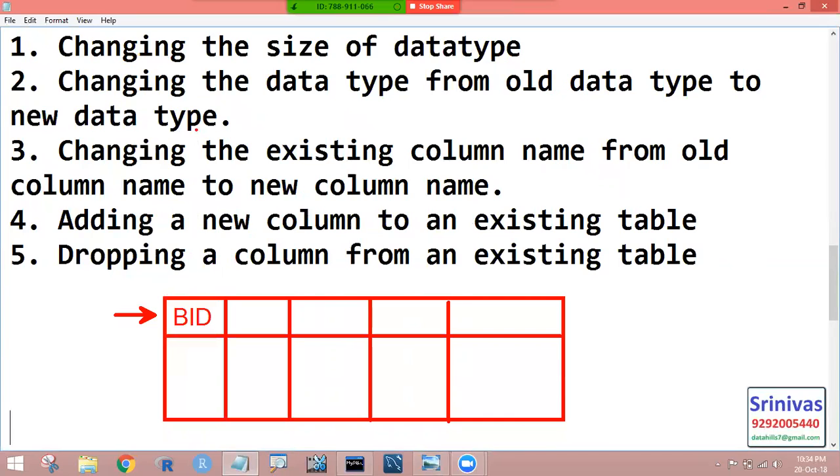Next, what is the second operation? Changing the data type from old data type to new data type. See, in existing it is BID, that is bus ID. Previously it is integer data type. We created with an integer data type. If I want to change it as a character or a numeric data type, then we have to convert that data type from integer to some other data type.